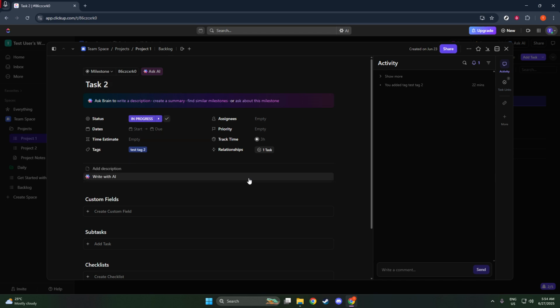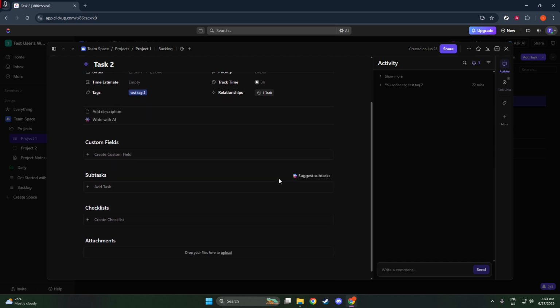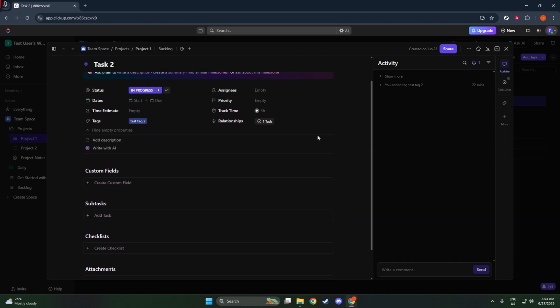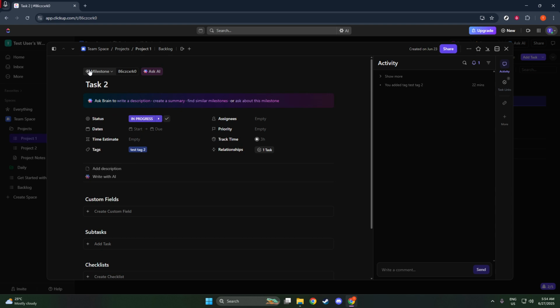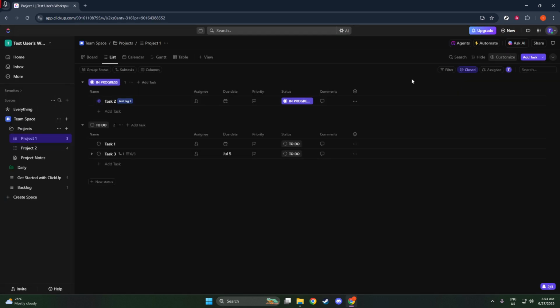What happens next is pretty neat. Your task now visually stands out by displaying a diamond icon next to its name. This diamond symbol is an easy way to identify your milestones at a glance, adding another layer of visual organization to your project management. And voila, you've successfully created a milestone in ClickUp. By following these simple steps, your task has been transformed into a milestone, allowing you to easily track the completion of key phases in your project.